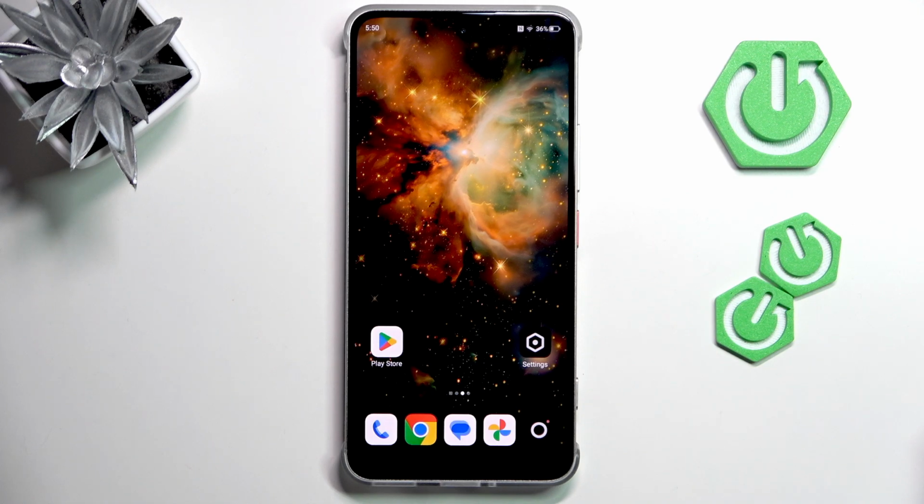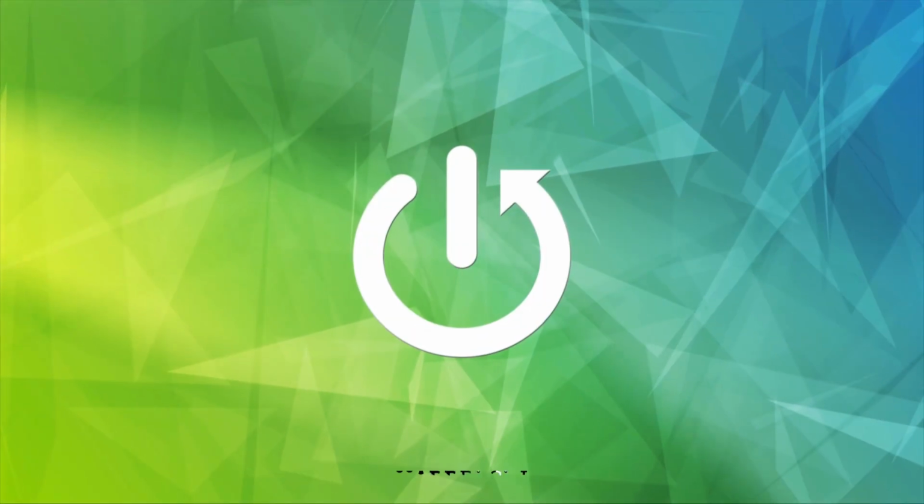Hi everyone, in front of me I've got NUBIA Focus 2 Ultra, and let me share with you how to check the total screen time on this device.